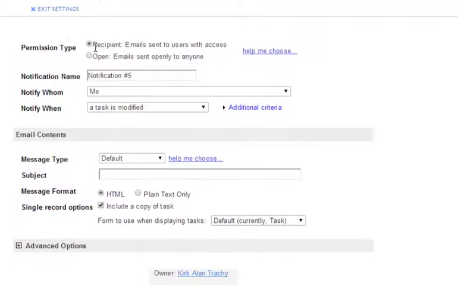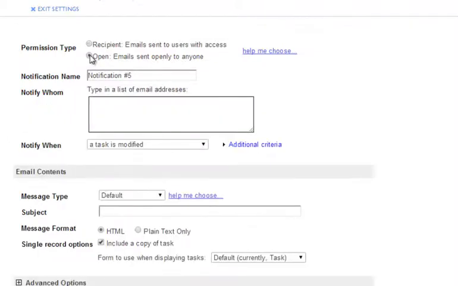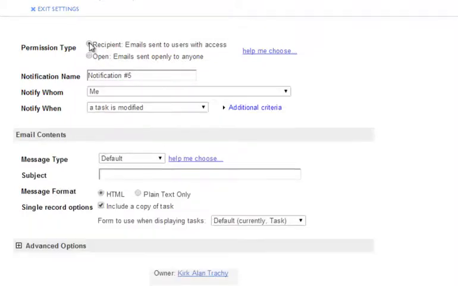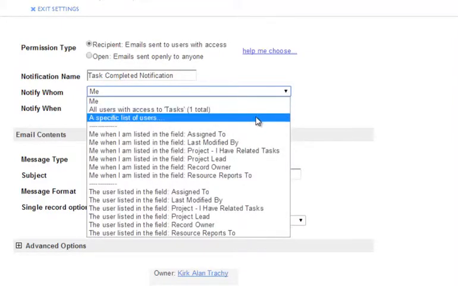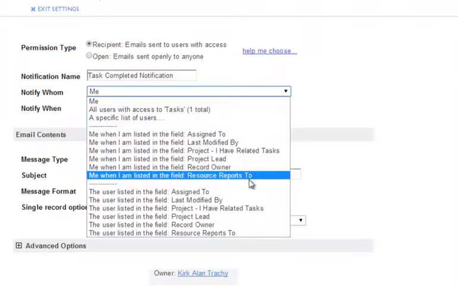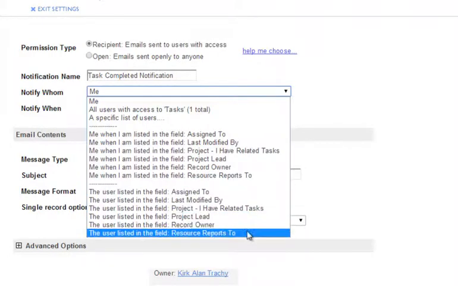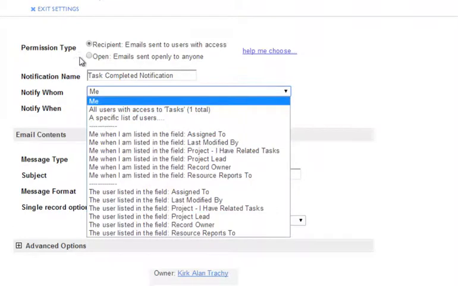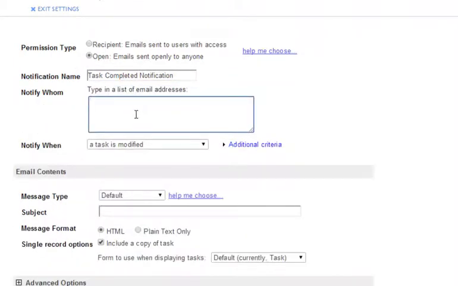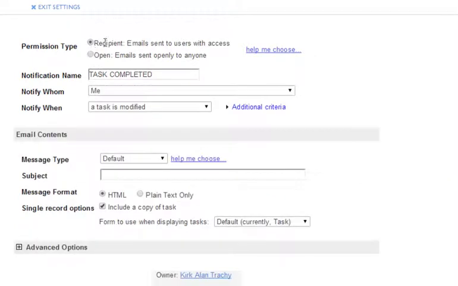There are 2 types of notifications. The first is recipient, emails sent to users with access, and the second is open, emails sent openly to anyone. We'll keep the default and name this notification Task Completed Notification. Under Notify Whom, we'll leave it as Me, but you can select all the users, a specific list of users, and a bunch of options including any user with access to this application. Had we selected Open Emails Sent Openly to Anyone, we could insert any email address or field name that's been formatted as an email address. We'll use recipient emails sent to users with access and leave Me to be notified.